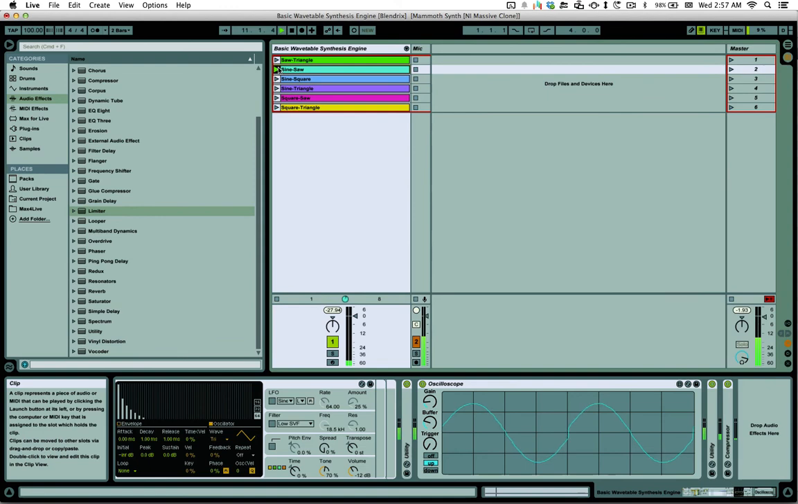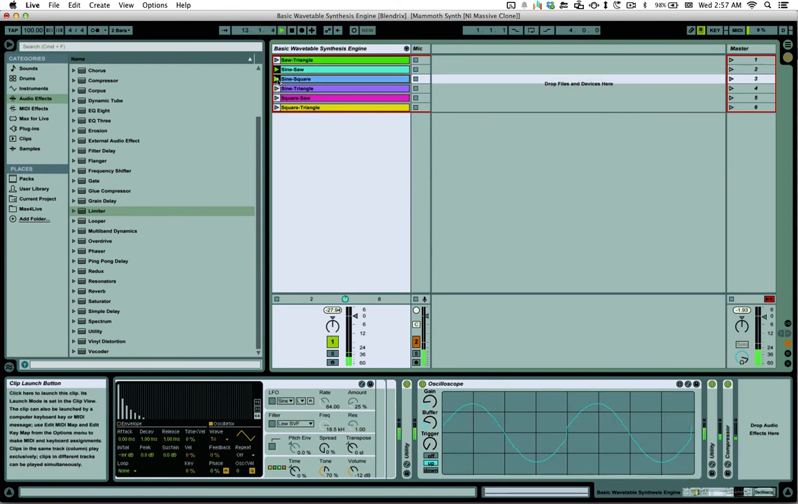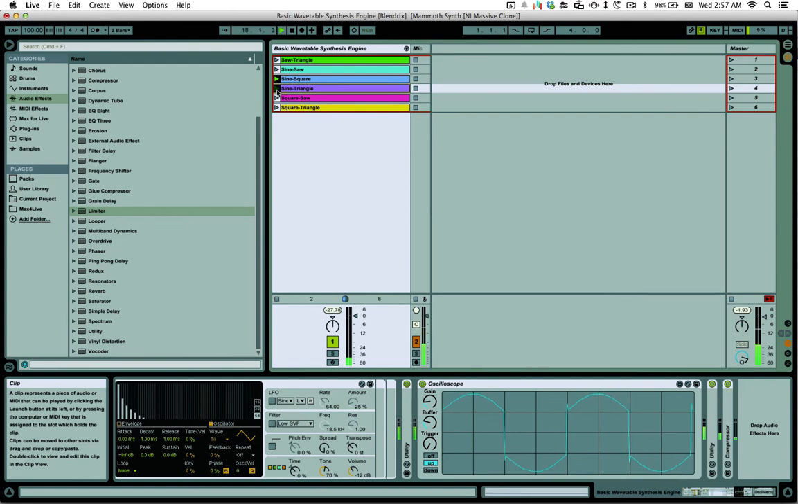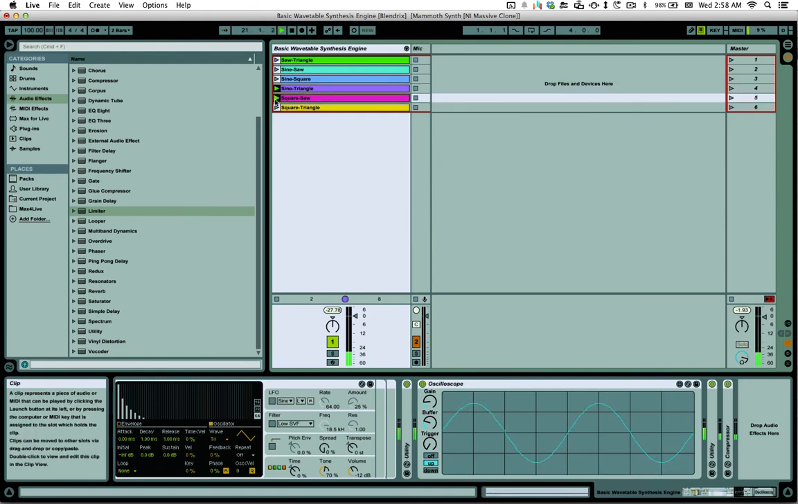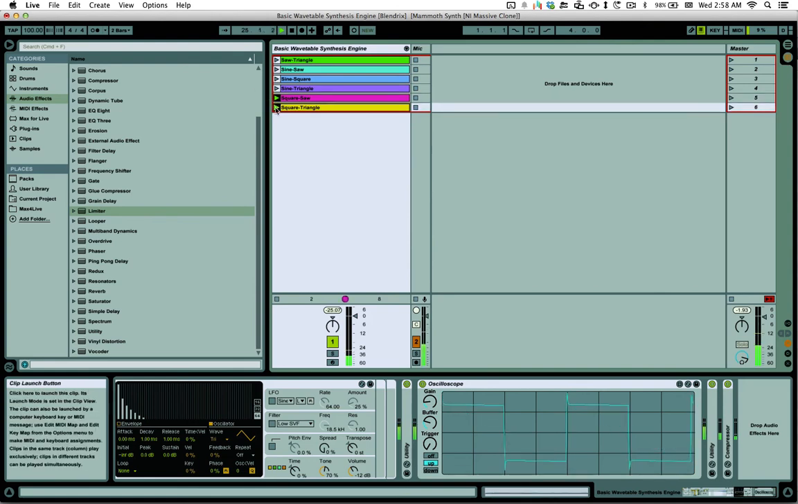This one will be a sine to a saw. This will be a sine to a square. This will be sine to triangle. And this will be a square to saw. And square to triangle.